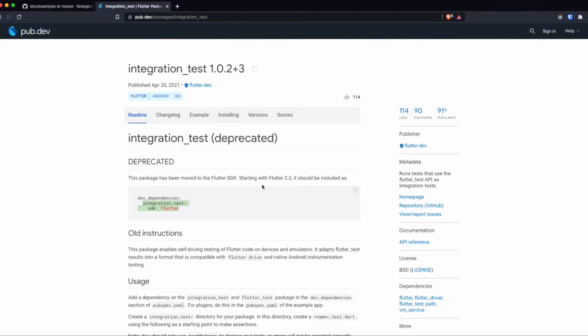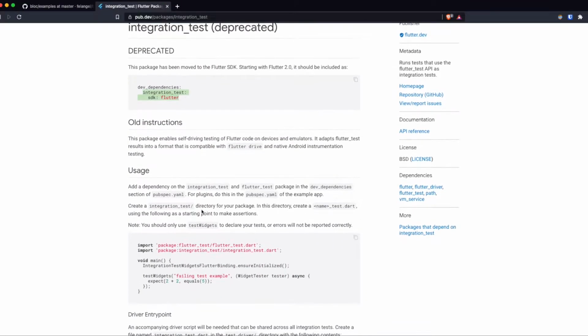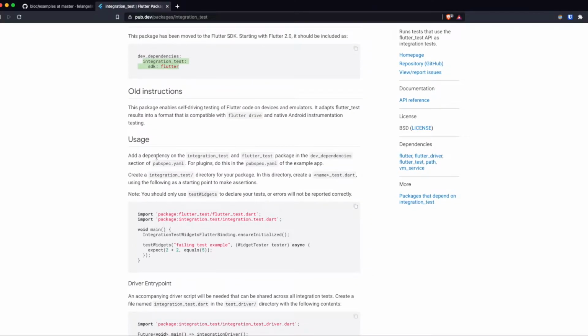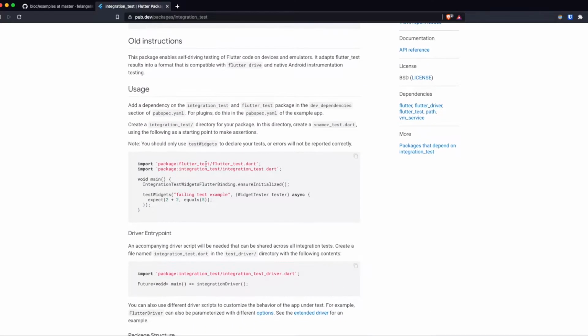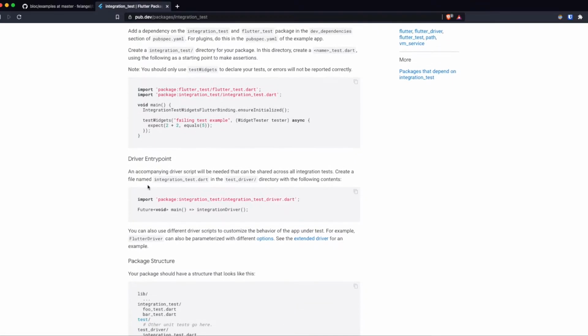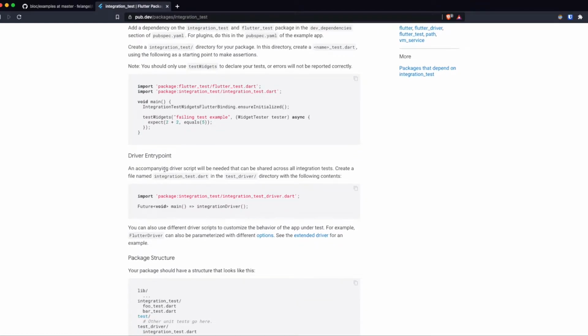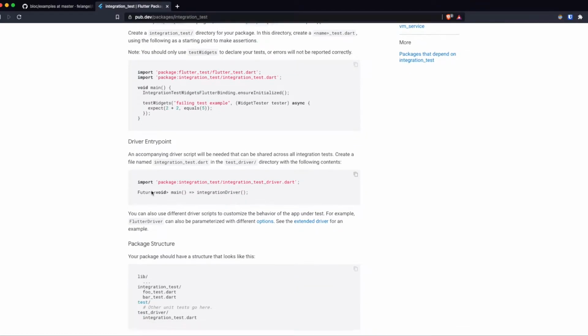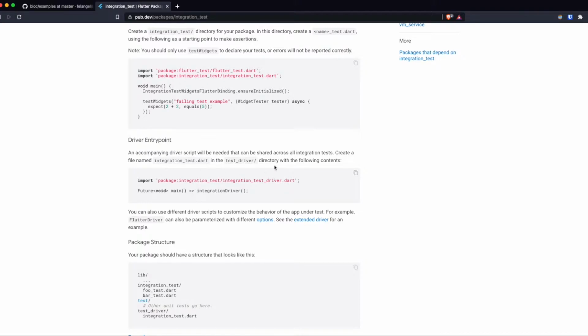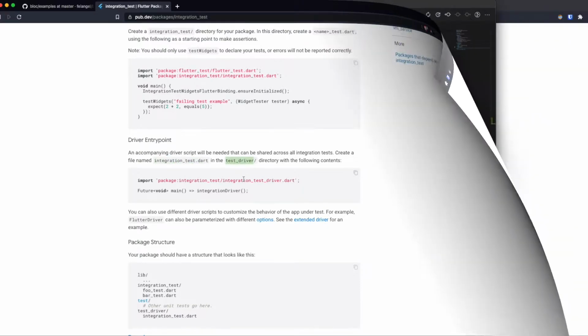Okay, now we are going to blindly follow the instructions, and I'm going to do nothing unusual. The first thing is we have to define the data entry point and driver entry point. For that, I have to create a file named integration_test.dart in the test_driver folder. Okay.